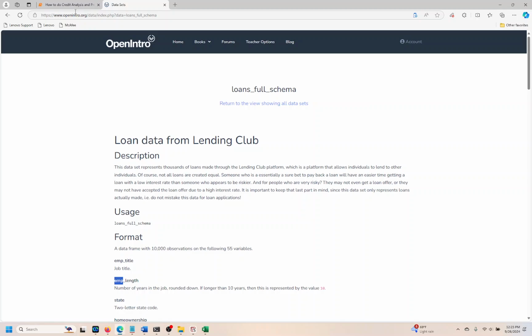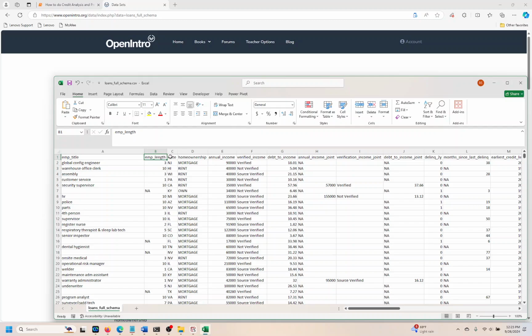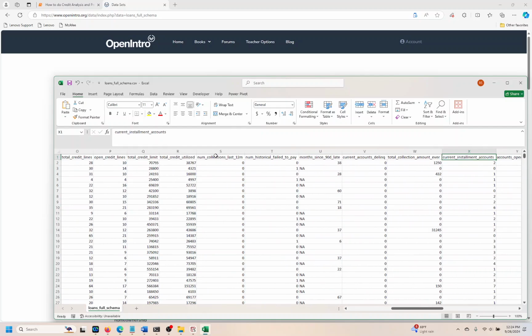But you have the job title, the length of work that the person has been at, the state that they live in. Do you own, do you rent, annual income, verified and not verified. That's actually very important. Debt to income, that's important. Annual joint income, right, for spouses, verification of joint income. So here's all your features. It's pretty rich, 55 features.